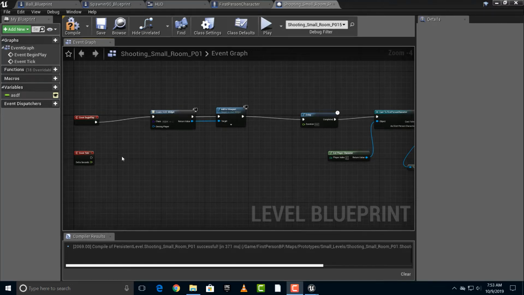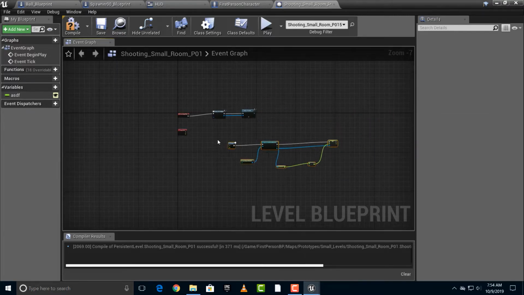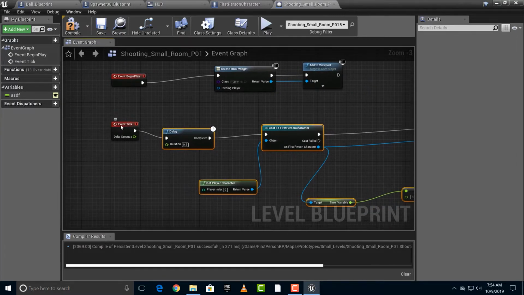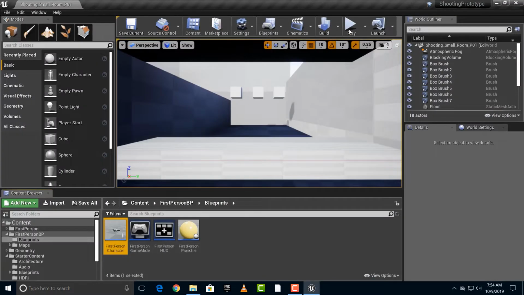All right, so there's a very easy solution to this, and of course, what that solution is just to bring this over here and take it up to the event here. It has to be the event tick, not begin play. So very simple fix there.